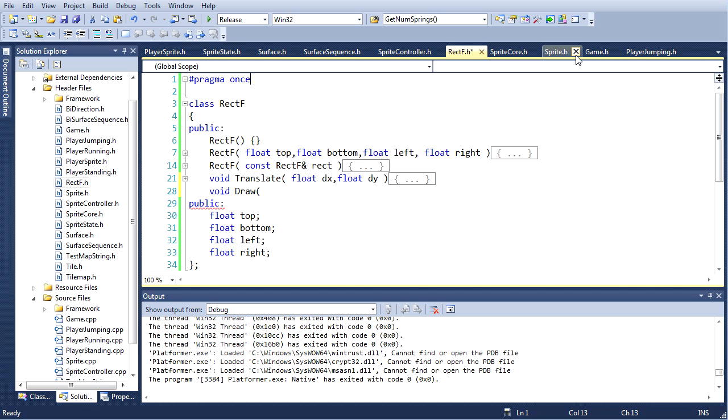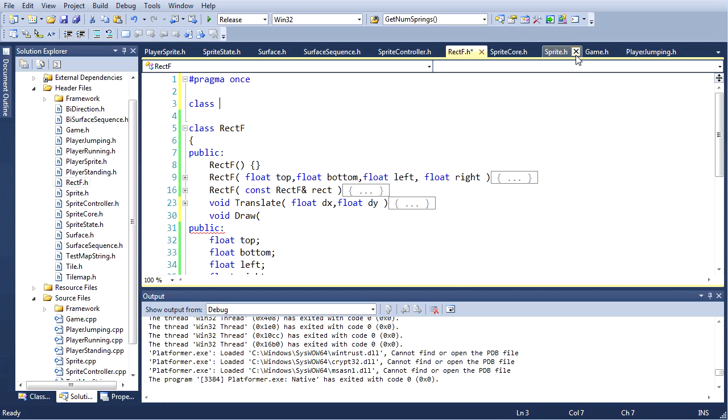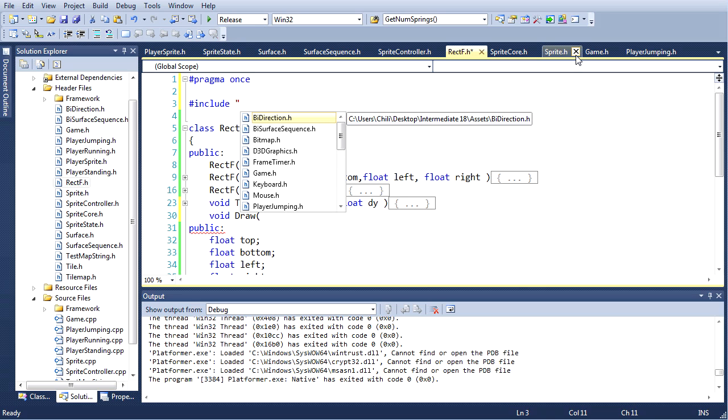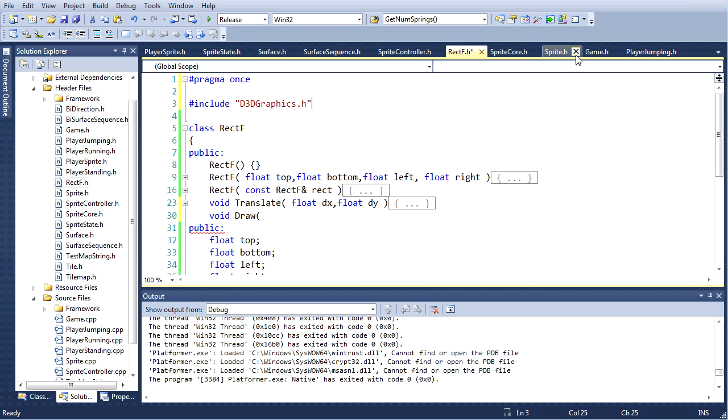Wait, let's go up here. Class. What now, son? What? All right. I gotta get serious here. It's obviously not class. It's obviously include D3DGraphics. My mind wanders. You know how it is. Getting old. D3DGraphics, Graphics const.